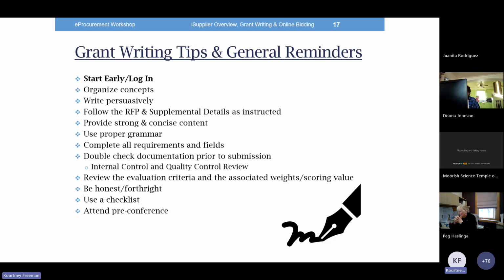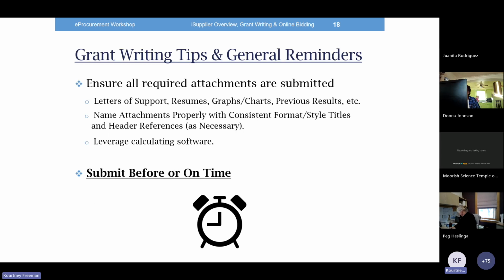And then there are pre-conferences, which is technically this. For other RFPs, we do have pre-conferences where it is recommended to make sure you attend. If there are any questions that you would have prior to the application closing, then you can have those things answered. Before you submit, please ensure that you have attached everything that goes along with your RFP. And also keep in mind that you need to submit on time or before the deadline.